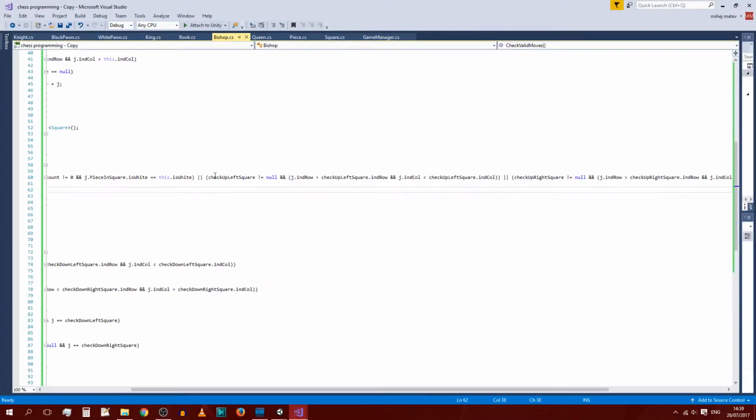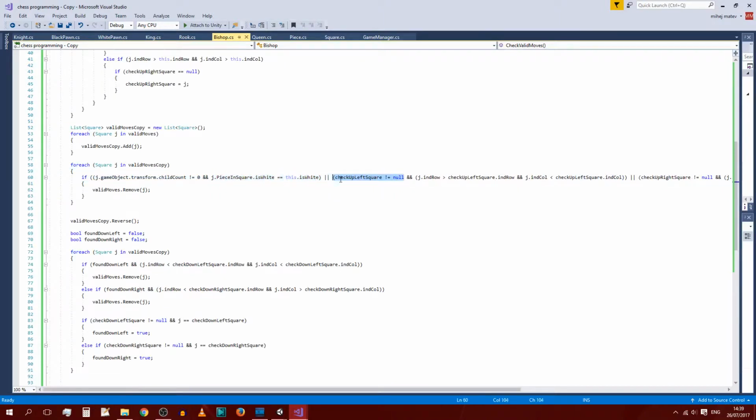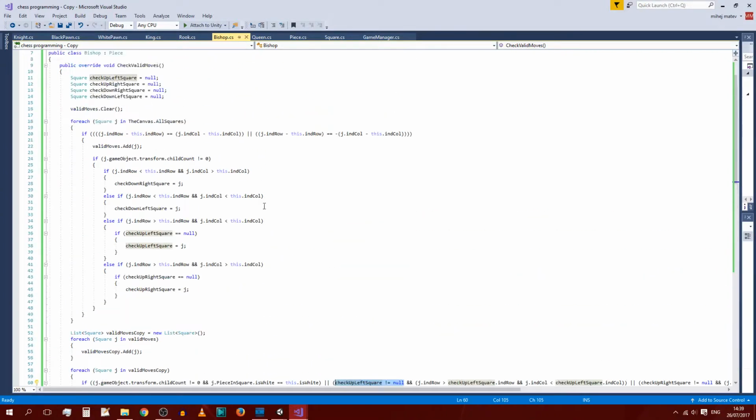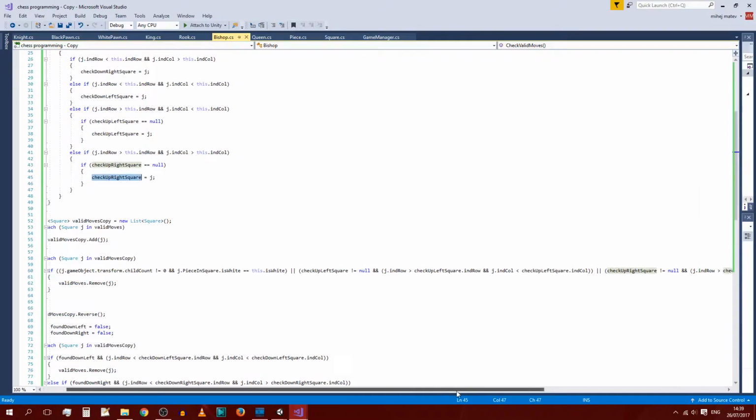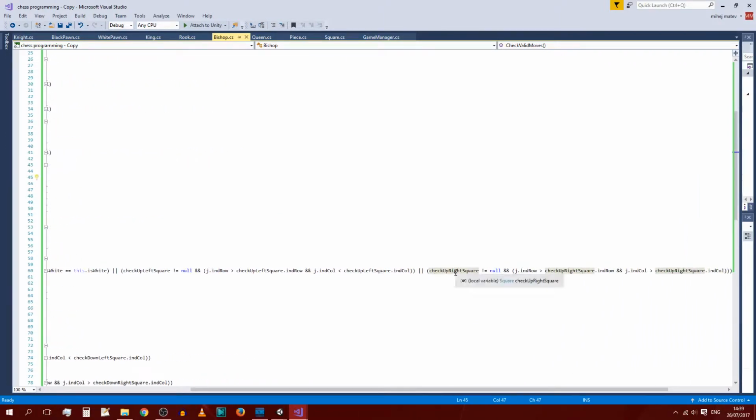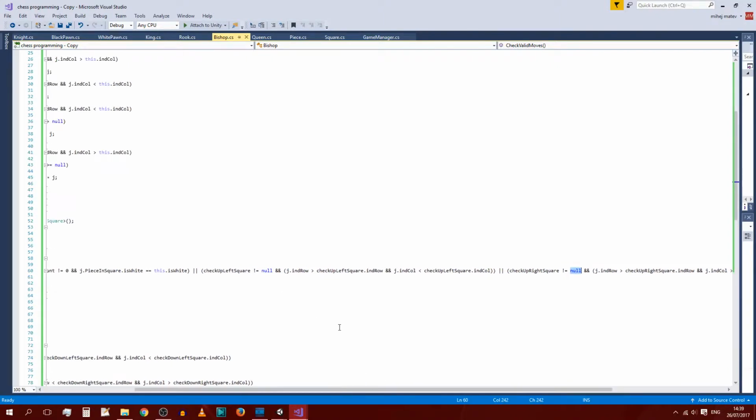So, as you can see, check up left square doesn't equal null, i.e. it does have something in it, so a piece has been stored in check up left square, or a square, sorry, not a piece, as we have said over here. And if this would come from over here, and if it's not null, similarly with check up right square, if it's not null, we check the other cases.